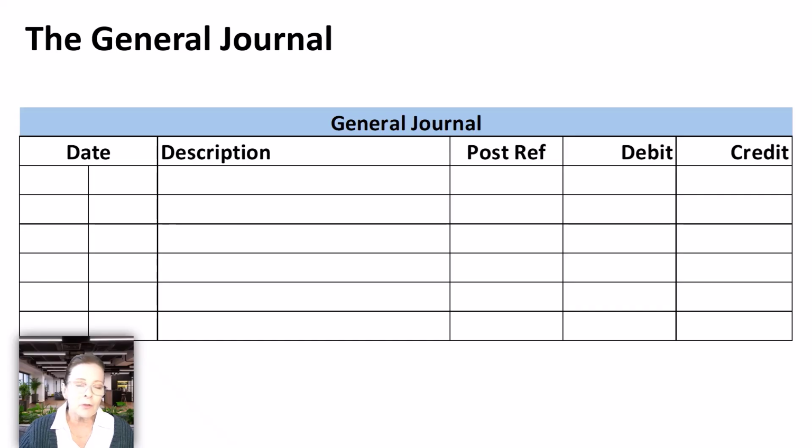The format of the general journal can differ from company to company, but the basic layout consists of the date, the description, which contains the account name, the posting reference, and the debit and credit columns. In addition, the accountant also writes down a brief description of the business transaction.